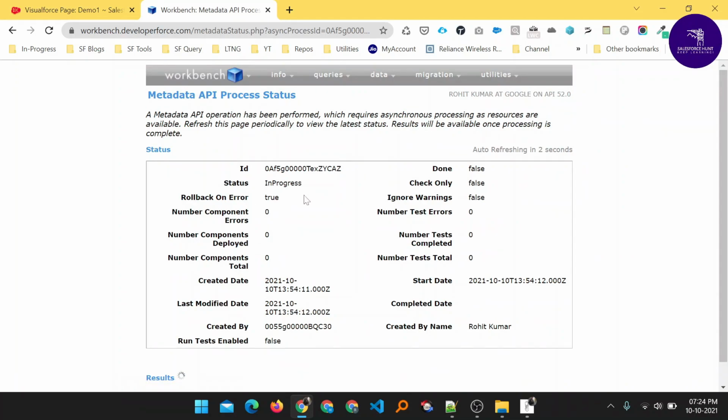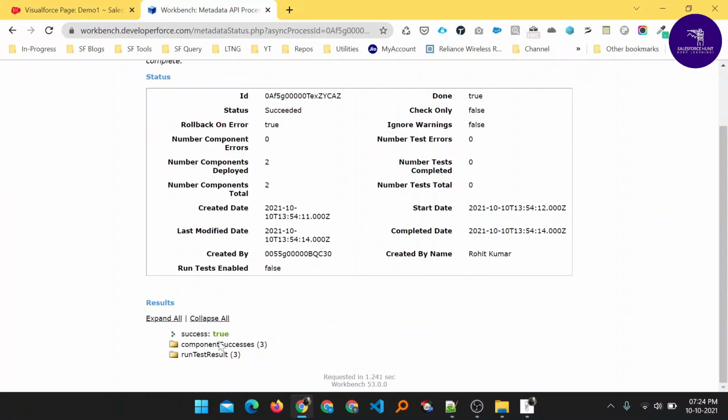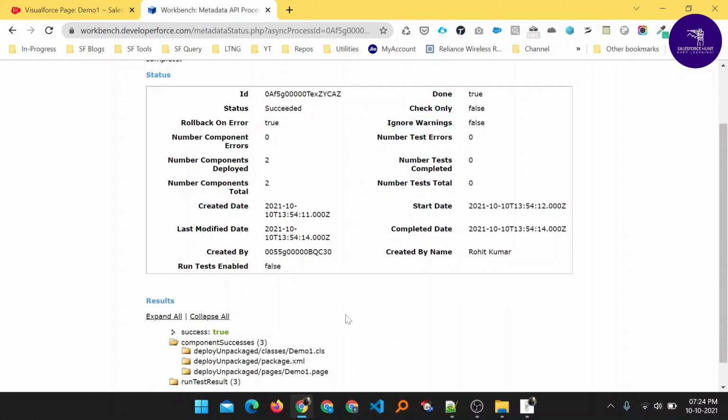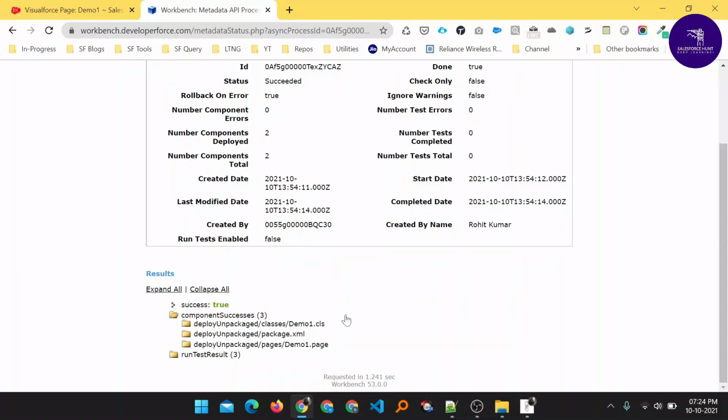Here you can see in progress, and now it has succeeded. Let me show you the result as well. Click component state: success 3, demo1.cls meaning the class, package.xml, and demo1.page. So we have already deleted these two things, the class as well as the page. With the help of a destructive package, you can delete from production as well.